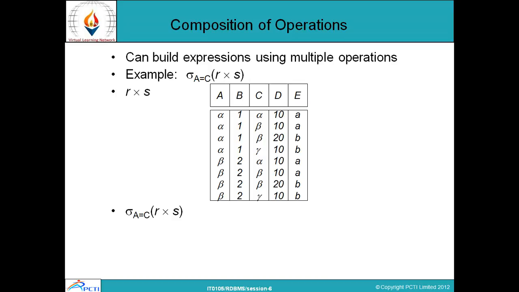Next is the composition of operations. Expressions can be built using multiple operations composed together. Here we apply select as well as the Cartesian product. In the select we extract particular rows by applying the condition A equal to C, and the Cartesian product is also applied here.